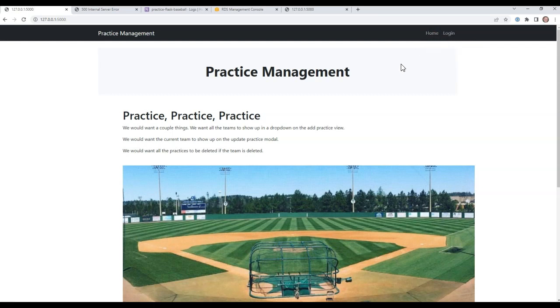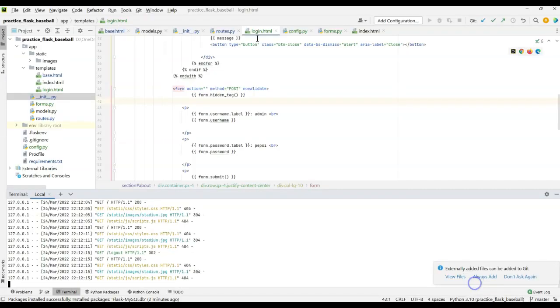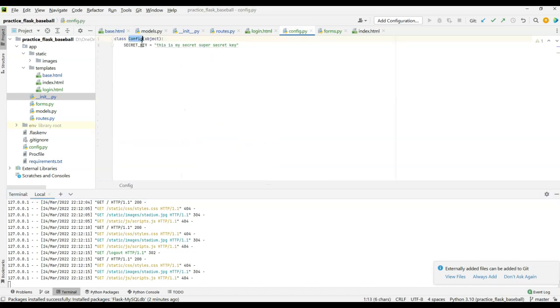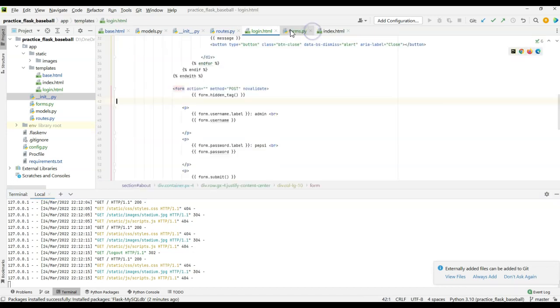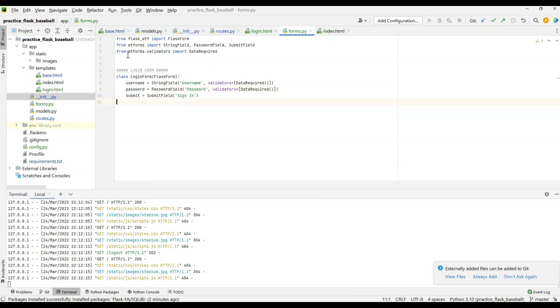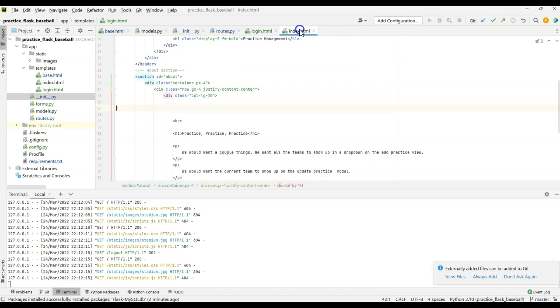So I know this video was long, but there's a lot covered, right? We started with the routes. We added our form to the login page. On our config, we added our secret config there. In our forms, we added our form, added our different types up here. In our index file, we didn't do a whole lot with the index file. I'm going to close that.